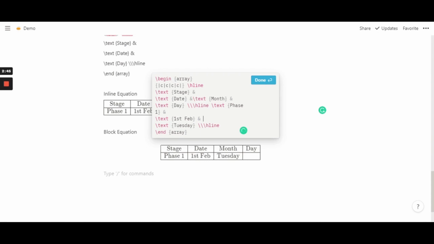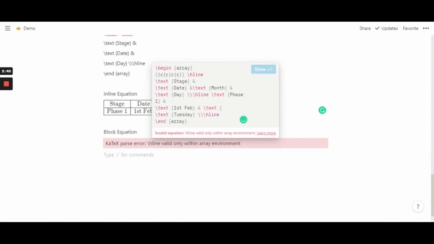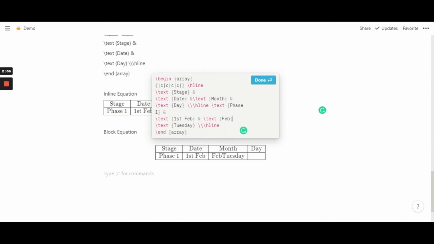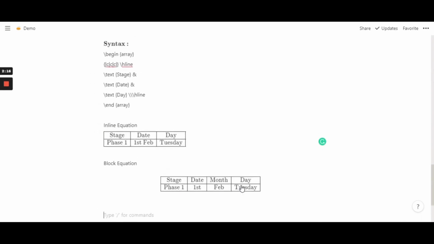So all you have to do is slash text, the bracket, then Feb. There we have it. Then we just put an and, it will be shifted, and now I can just erase this because we have an entire column for month itself. So yeah, that's simple and easy to do. Yeah, so that's everything about tabular columns.